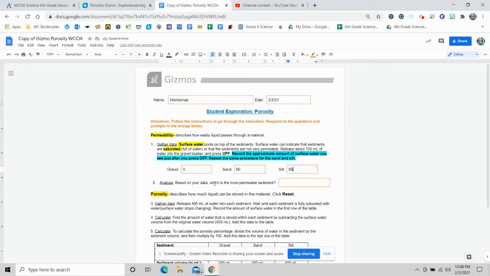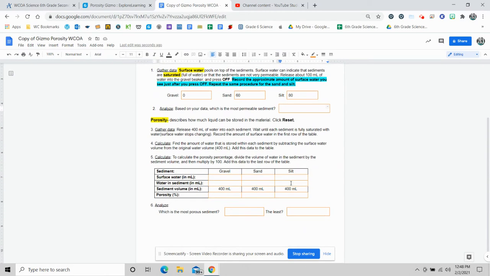All right, so then based on your data, which is the most permeable sediment? So which one had the least amount of surface water? That's what I would type in here. All right, I'm going to go ahead and scroll down.